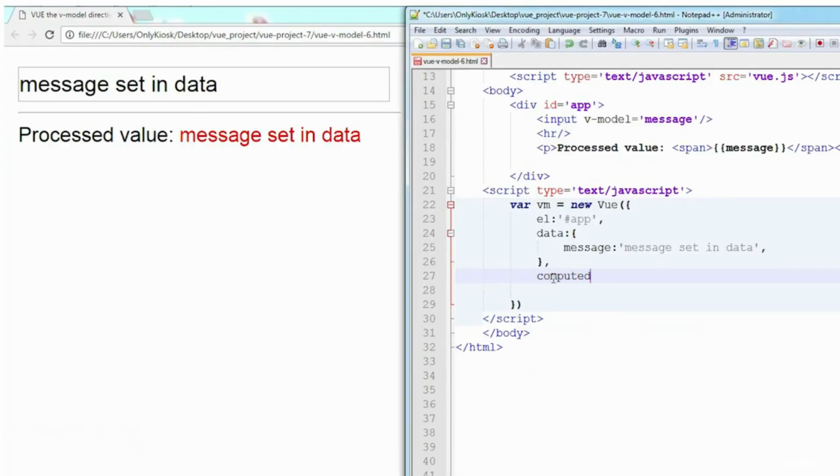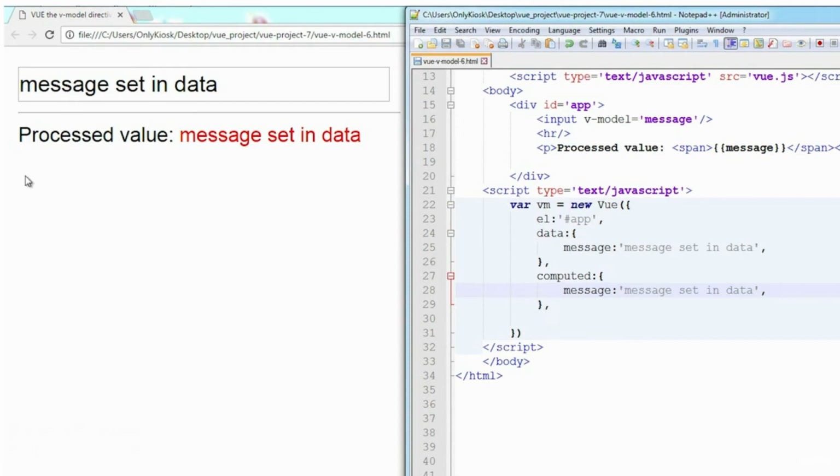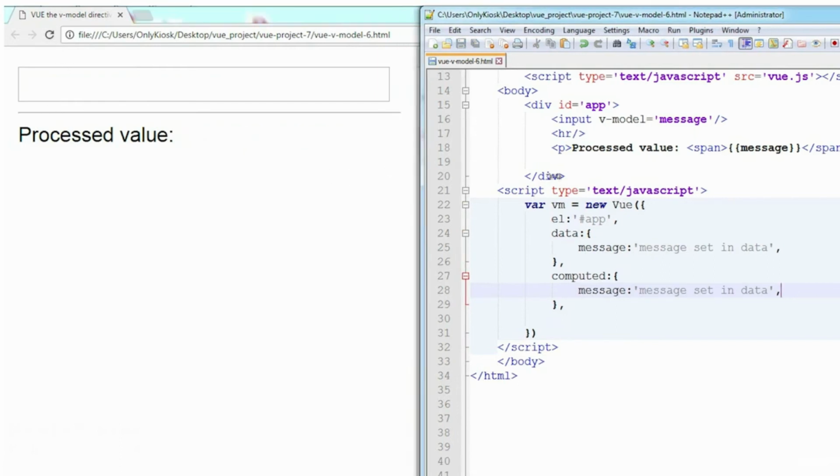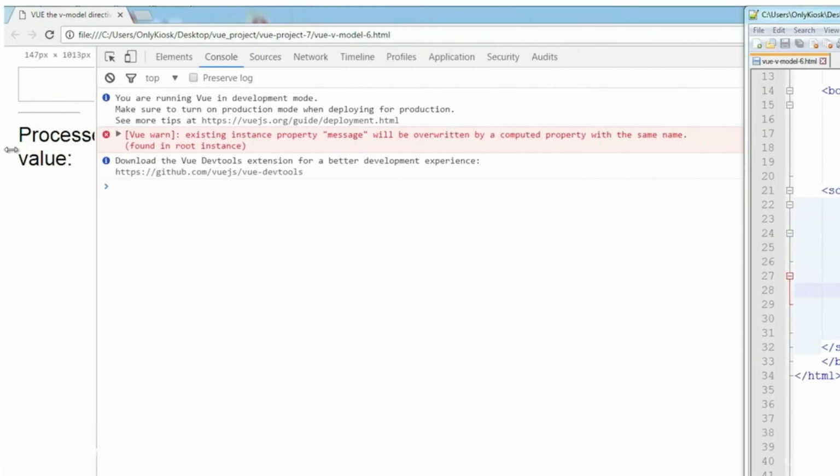Now, let's try computed. Next to the data property, we have the computed property. Do you remember data and computed should never share the same property name? If I copy the message property into computed, we can see the program stopped working right away. Turn on the console table. We can find an error report.